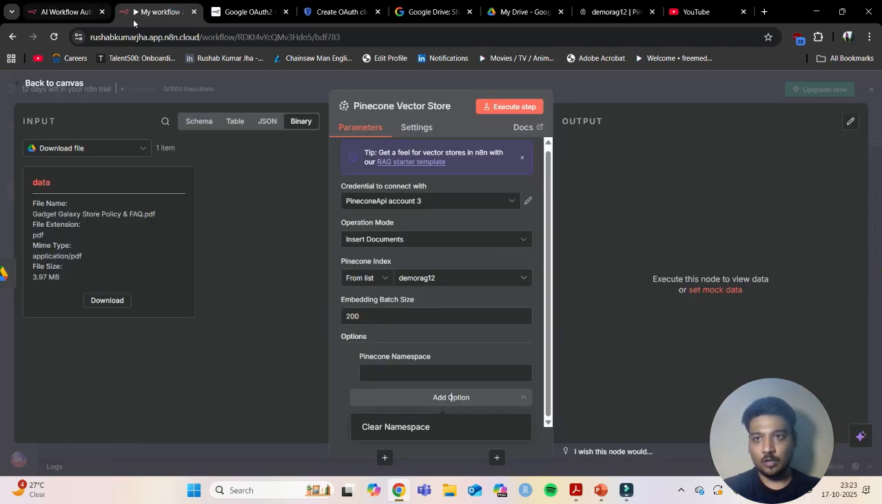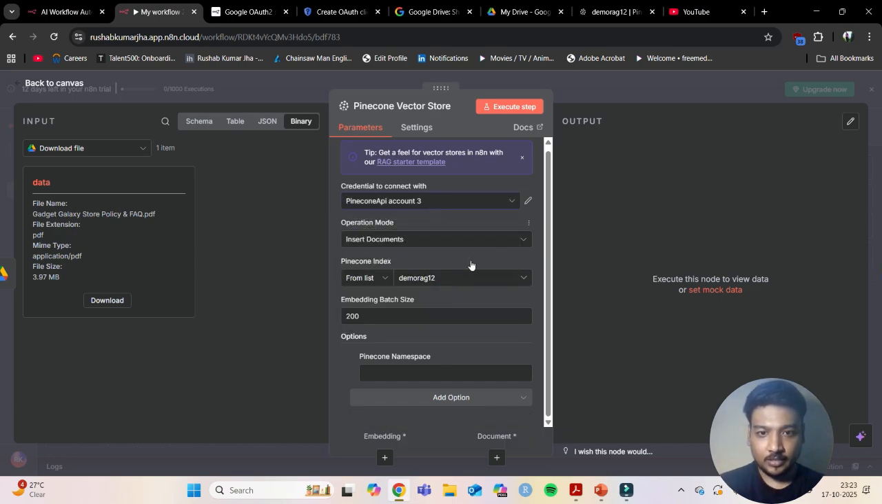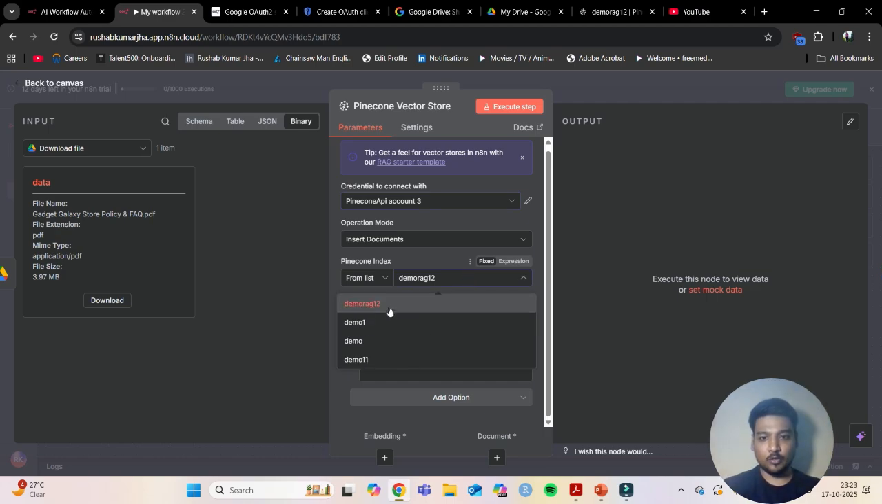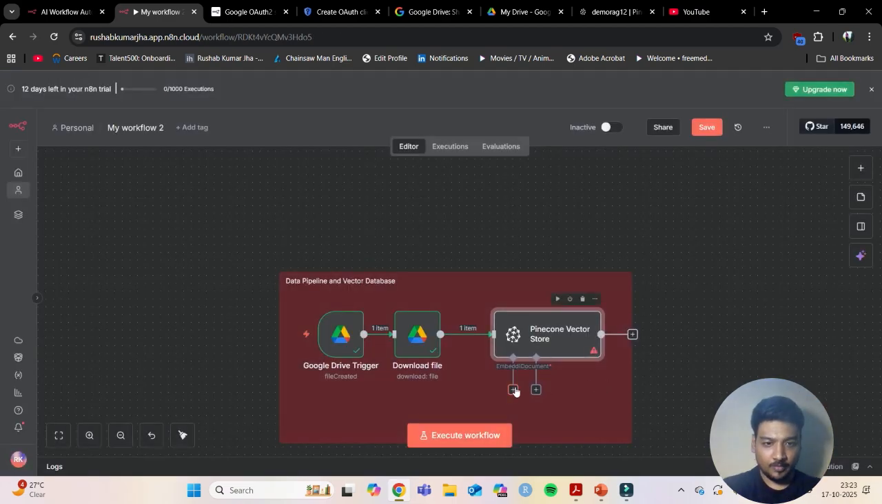We'll click on my workflow again. Go check whether we are connected to the right account or not. It's okay. Insert documents. We'll select demo rag 12 as it's our name. Name it something. Let's say demo rag 12, and then we'll just come out.